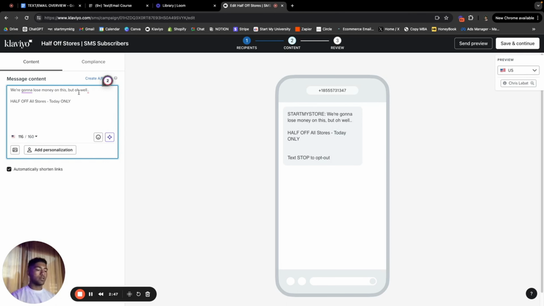Last but not least, we need the CTA. And we're going to say, get your store 50% off here. And then we just want to use the link to wherever they're going to actually sign up or buy the thing that you're selling. Pretty simple. You just go to your website. Let's say it's a product page or your shop all page, something like that. Copy and paste that right here. And that is how we make this message.